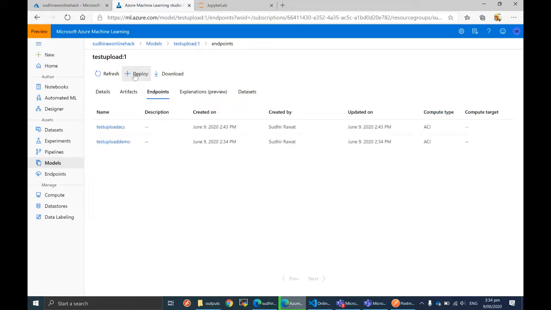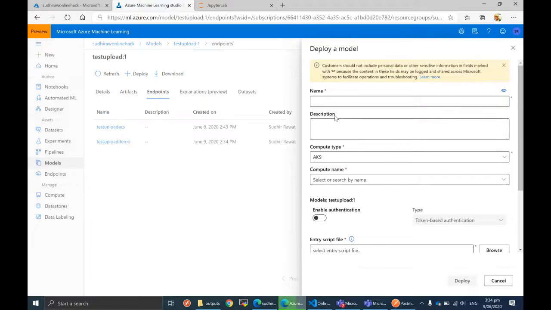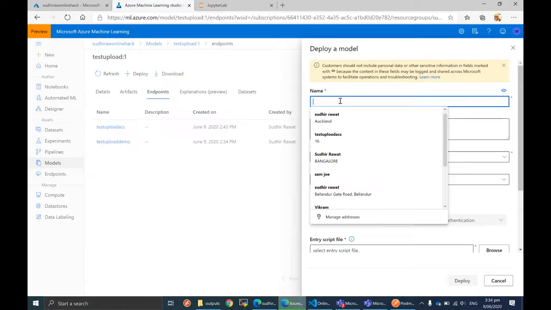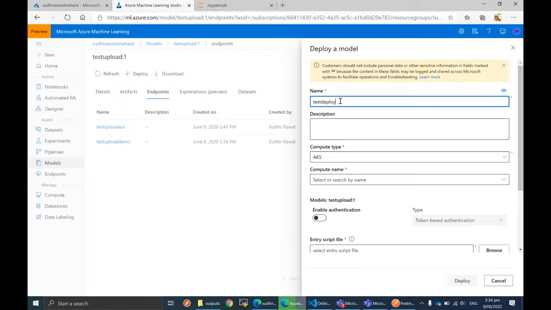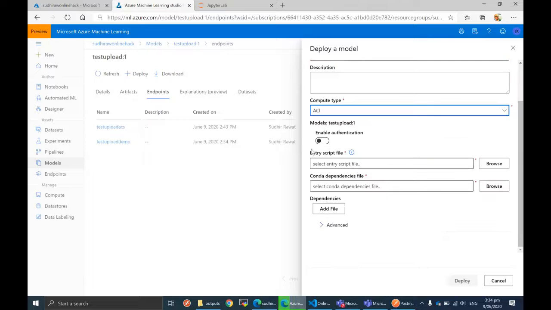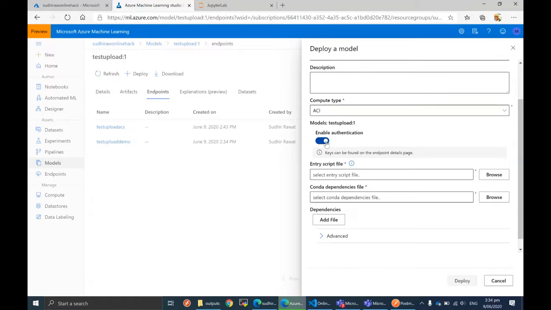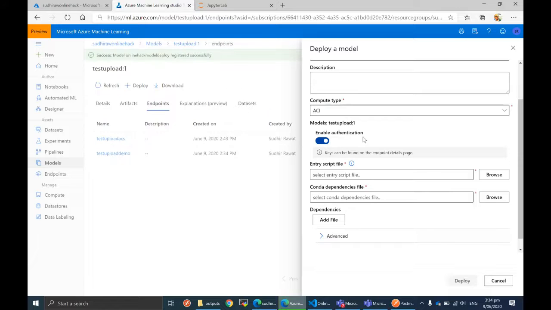So now let's click on deploy. Once you register, the second step is to deploy this model, and I'm going to say this is my test environment. This is going to be my ACI, and I'm not going to enable authentication, but if you want, you can do that as well. As soon as you enable authentication, that means somebody who calls your endpoint is going to need these keys available in the header, so that your compute environment can authenticate and process the incoming request.